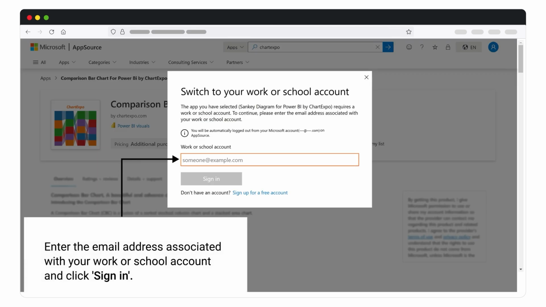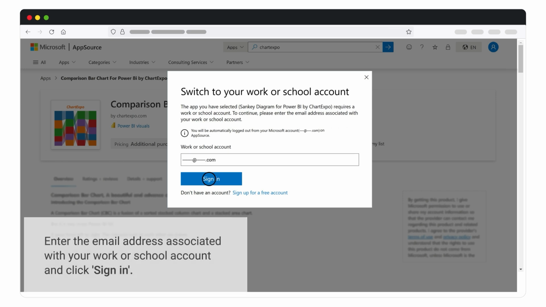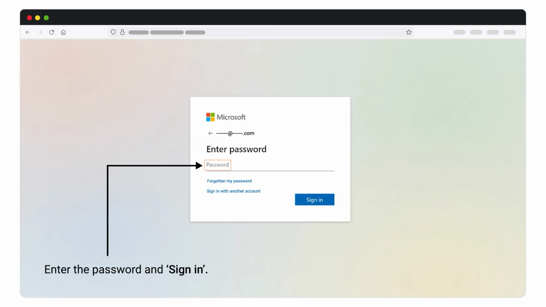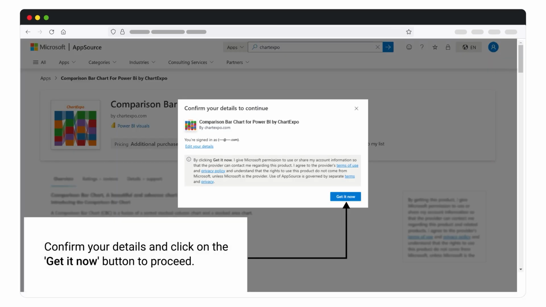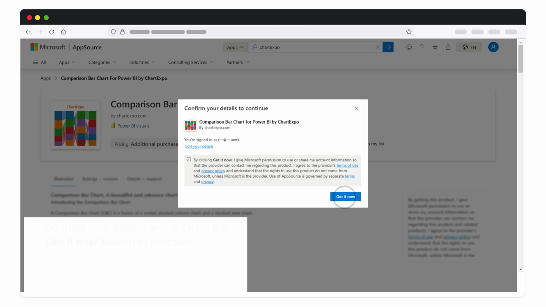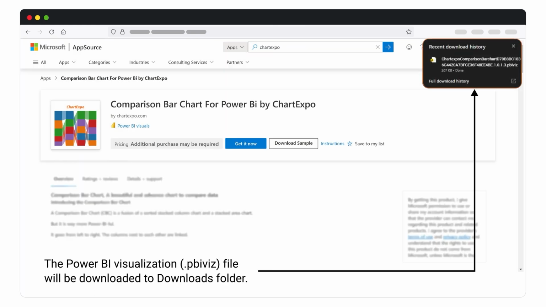Enter the email address associated with your work or school account and click Sign In. Enter the password and sign in. Confirm your details and click on the Get It Now button to proceed. The Power BI visualization file will be downloaded to Downloads folder.